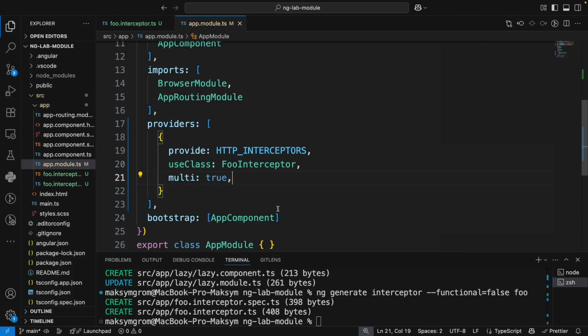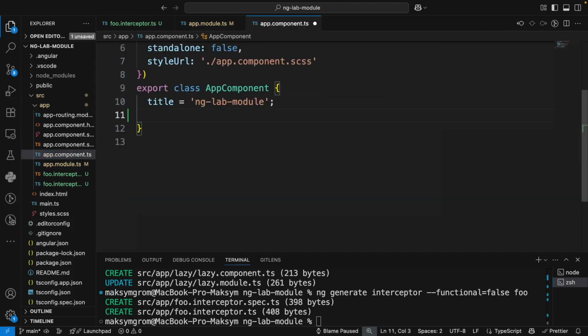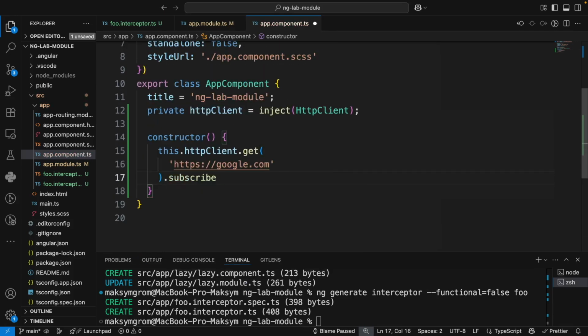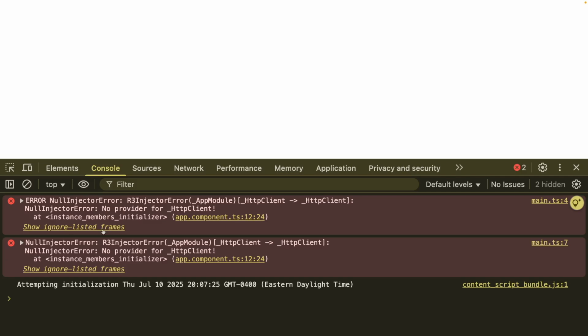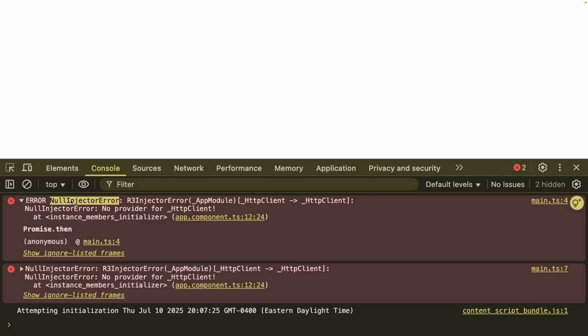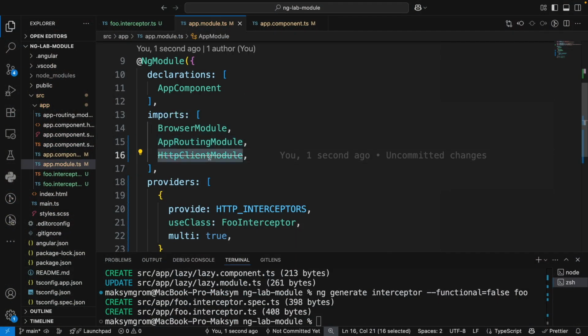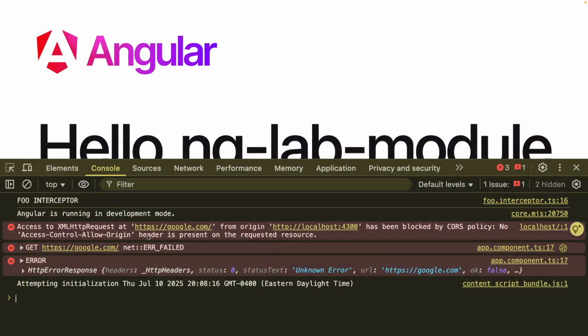We will see nothing until an API call happens. In the app component, I'm going to inject HttpClient. In the constructor, I made a GET request to Google. Oops, error. You see a null injector error. We should provide HttpClient somehow. HttpClientModule is deprecated, but let's use it. And we see it works. I see the foo interceptor's console log and see a CORS issue from Google. Of course, I cannot call Google from my site.